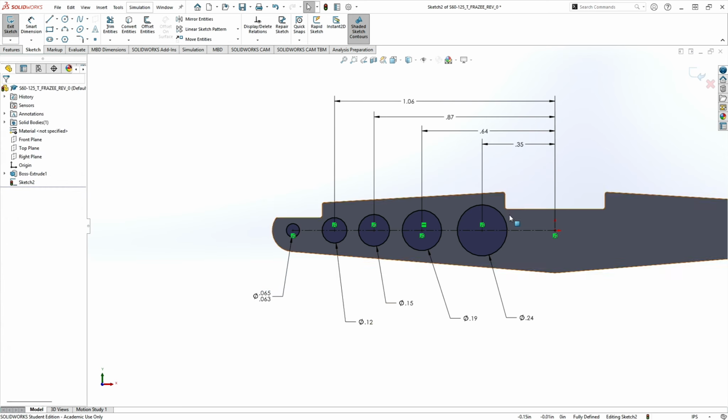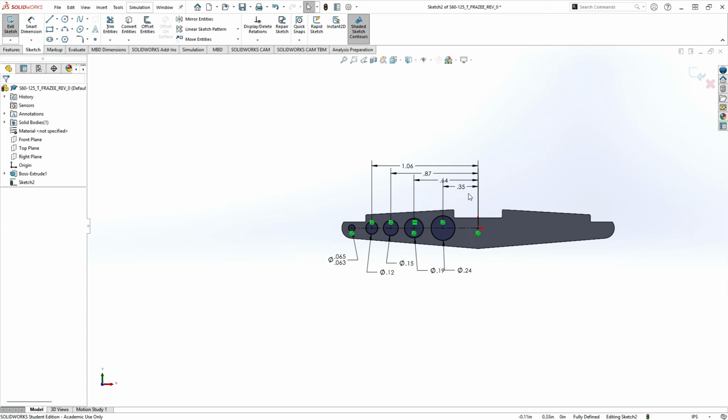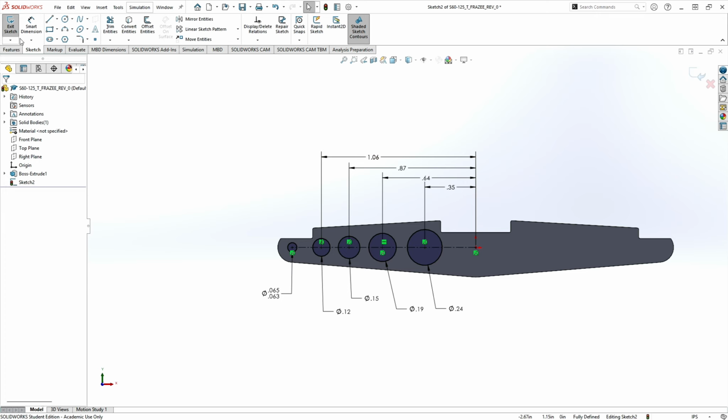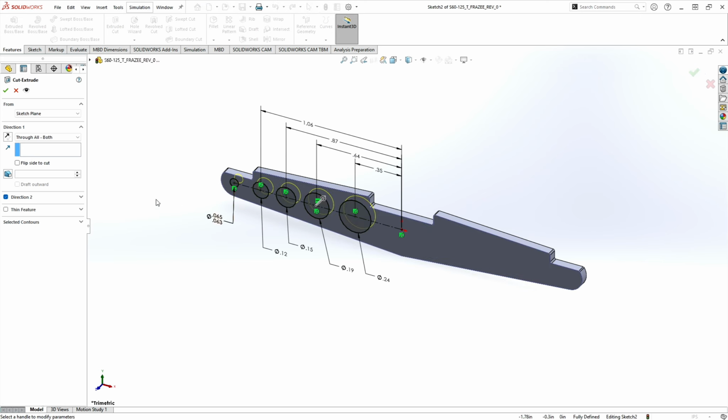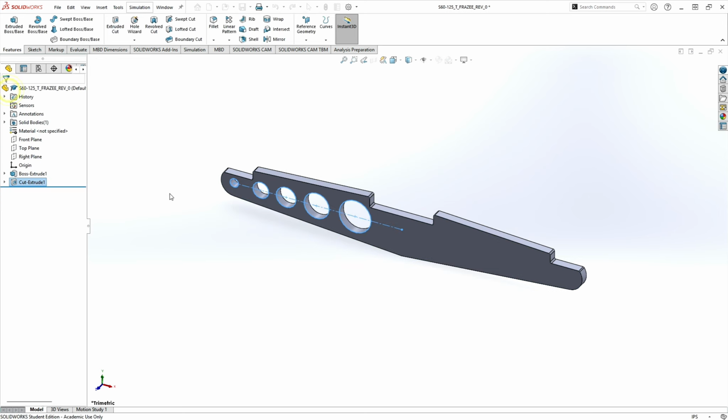All right, so we've established this sketch. We're going to cut half the features in, and then we're going to go to Features, Extruded Cut. Okay, and we want to go through all. That way, no matter what thickness this part is, it always stays the same. We're going to hit Accept. We now have the holes on the left side of the part. Now, how do we mirror these over to the other side?